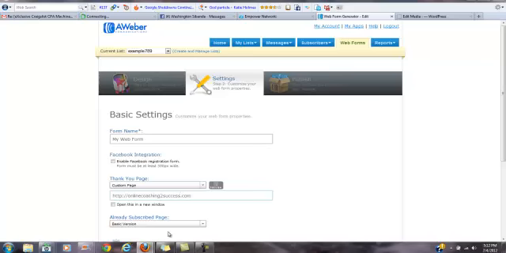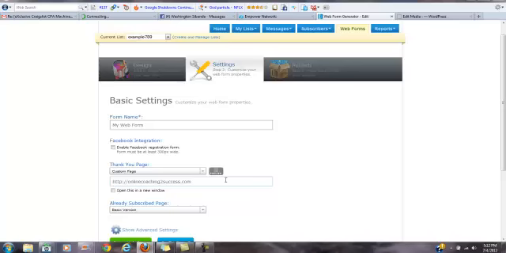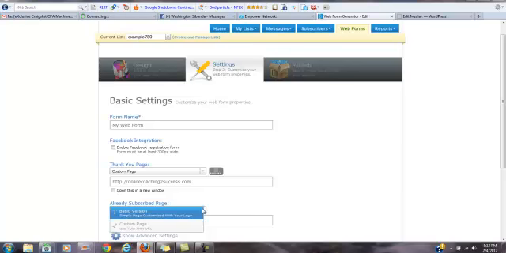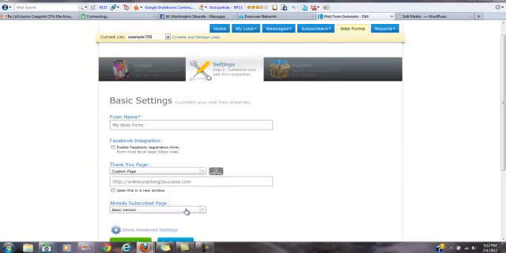Now if they're already subscribed, what if they opt in and then they try to come back and opt in again? Where do you want them to go? Do you want them to go to the same custom URL? I usually do that, and then you can just copy and paste the same website, or you can just have them go to the already subscribed page. But I'm going to have them go to a custom URL, which is the same page.